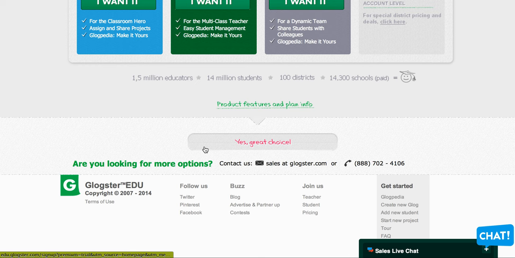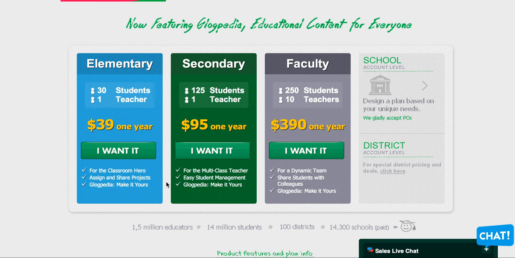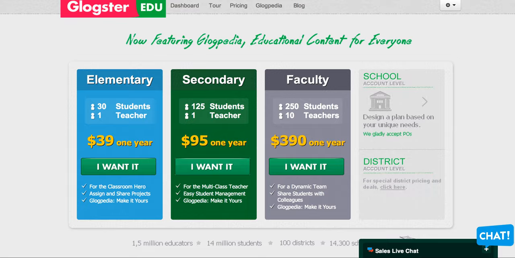And again, it's all about the features. When you pay money, you do get more features. If you create an account and you find that you like it and you want to get the better versions or the more features, you might want to take a look at one of these two options. Okay, but for now, just go for the free version. And you can get started.